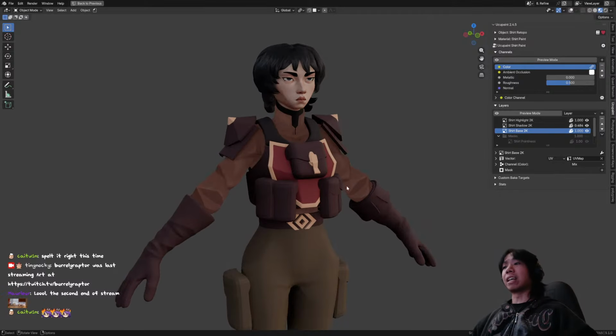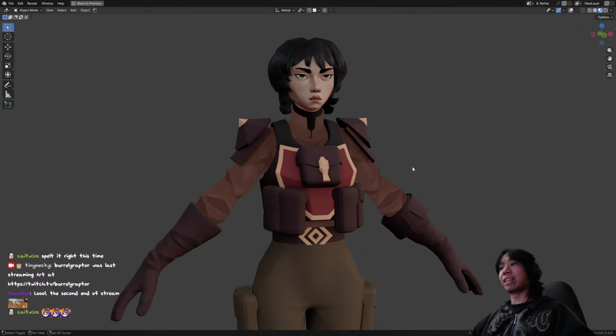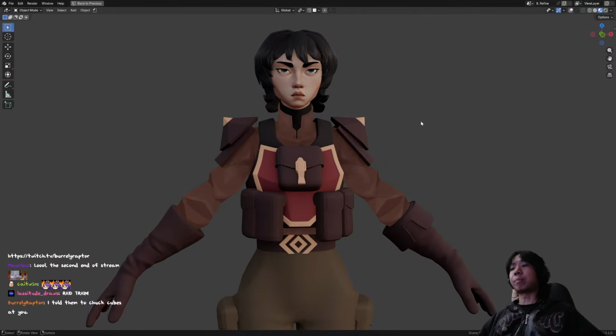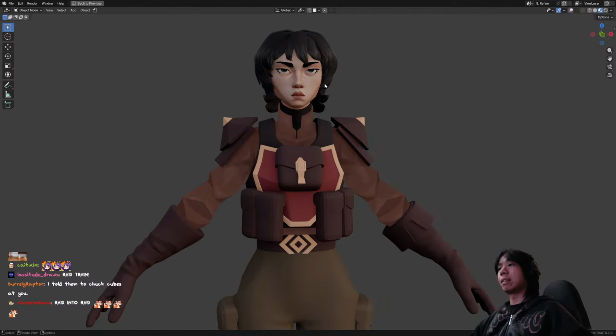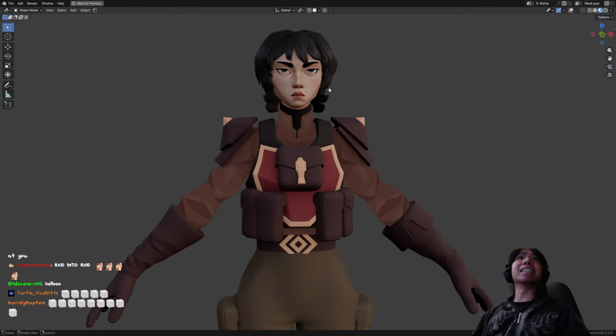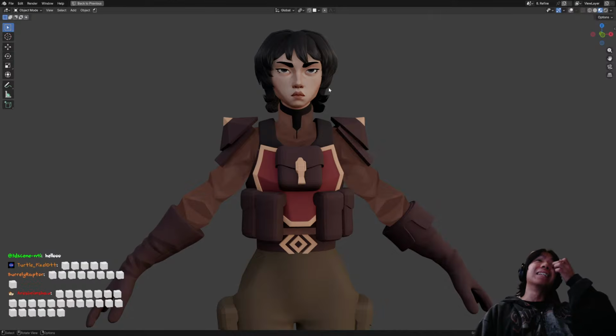I just got done working on, well, I'm not done with the texture painting work just yet, but I was working on the texture painting of the shirt.